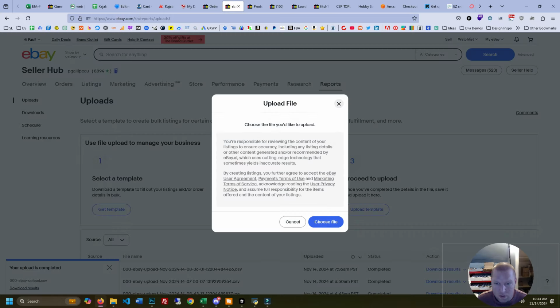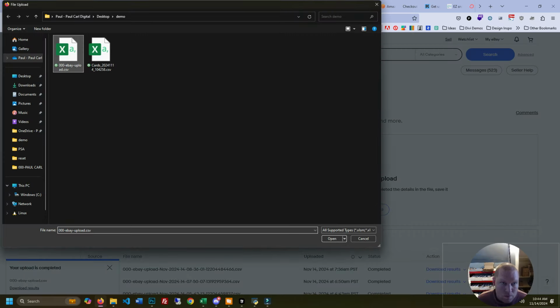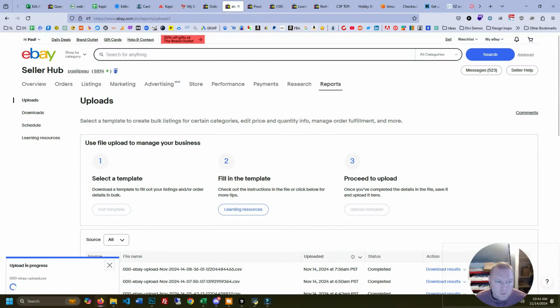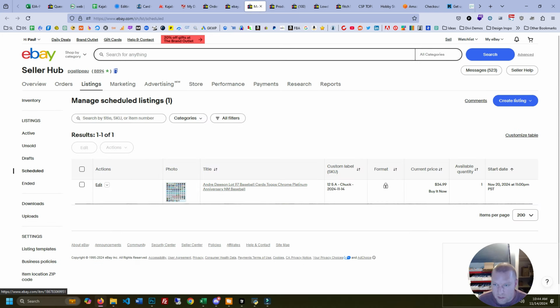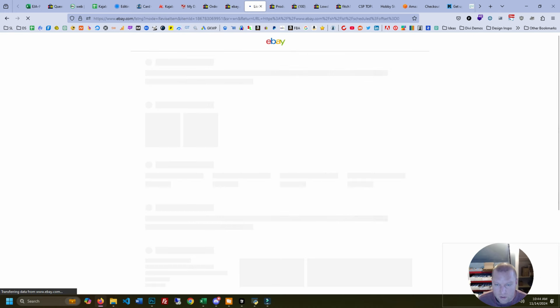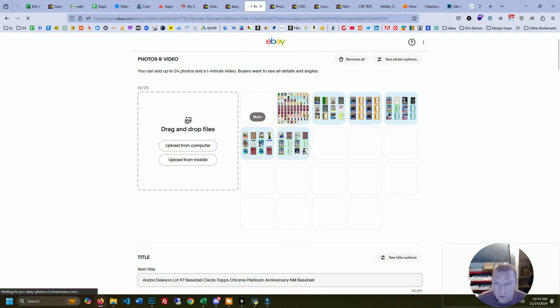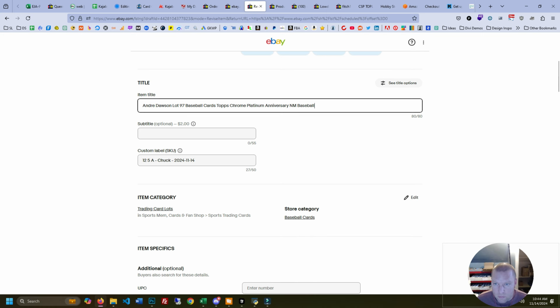I'm gonna go ahead and upload this template too. All right, nope, not orders. We want scheduled listings. So here it is again. Yeah, let's just pull it up again and see. All the cards got the same SKU, all 80 characters used again.